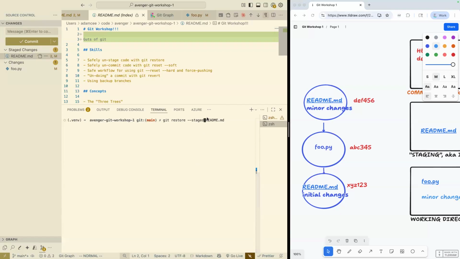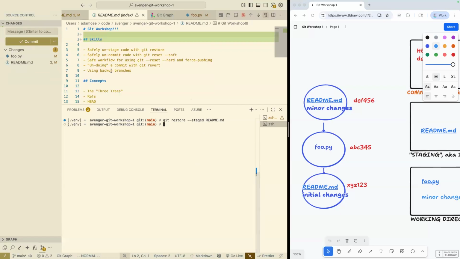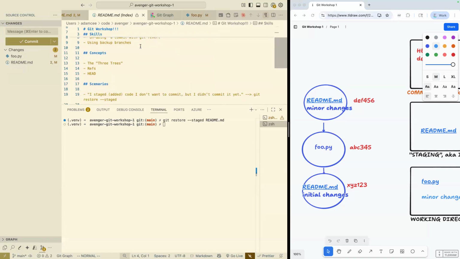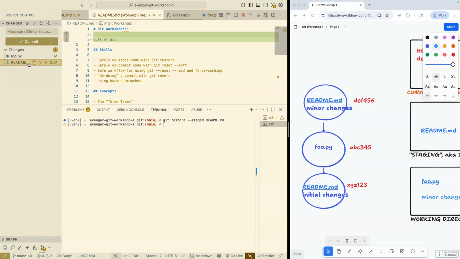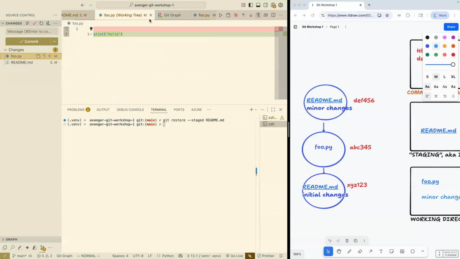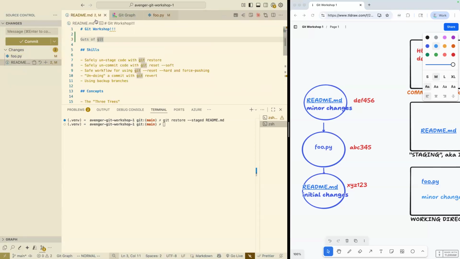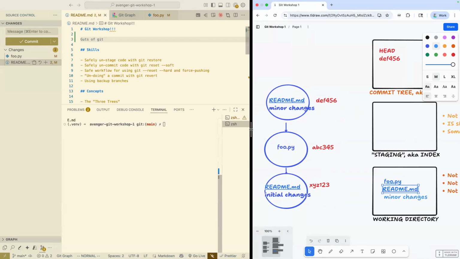So if we run restore staged, we'll see like we did with rm cached before, my work isn't lost. I was just looking at the staged changes. So restore staged moves that work back from staging to the working directory. And I realize that we're occupying a lot of screen real estate here.